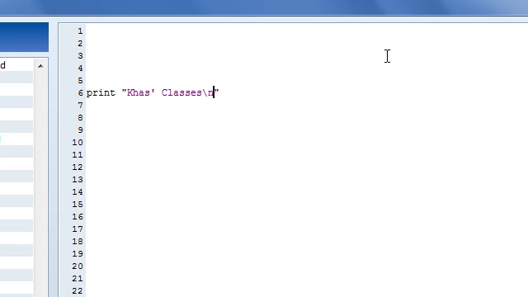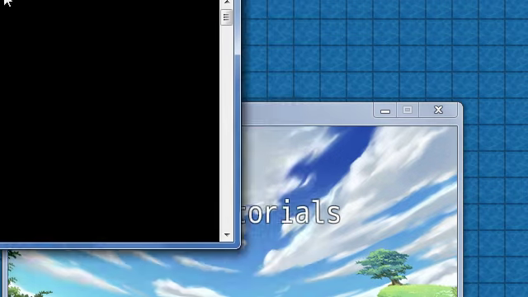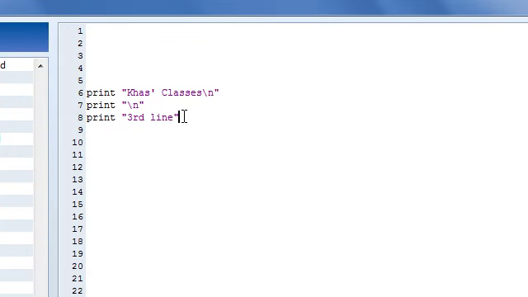I will search the name of these symbols. So this is \n, and you can write print this and print third line. Like we get here, first line, second line, third line. So we will skip a line. Well, that's the basic stuff.